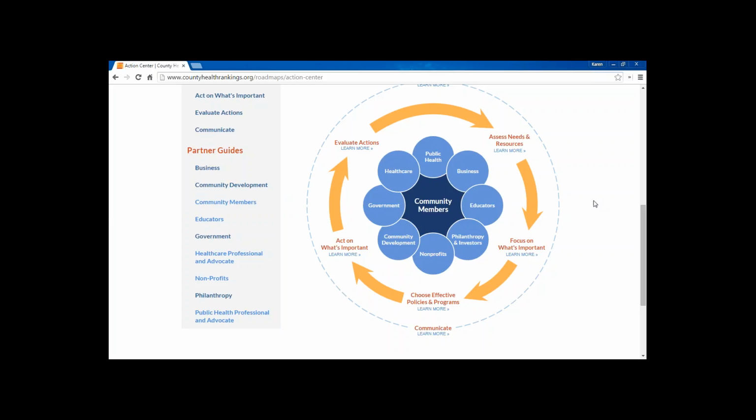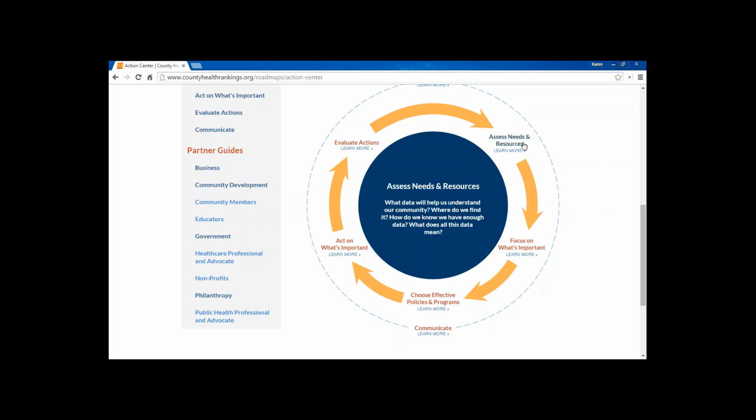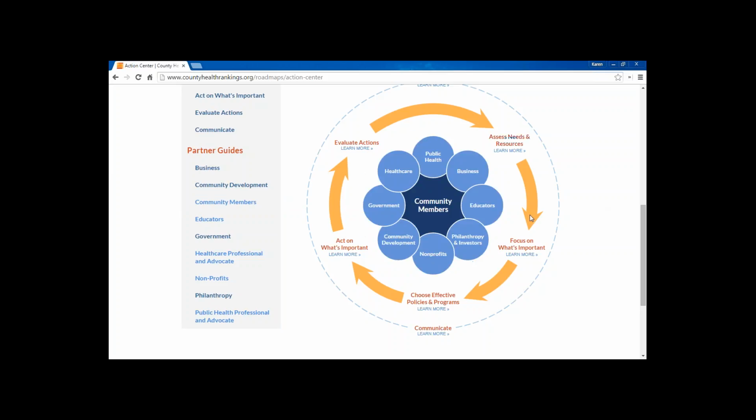The guides describe activities within each step and provide suggested tools, resources, and additional reading. You can also simply start on this page by hovering your mouse over each step in the Take Action cycle to see some of the questions that the guide addresses. This will help you understand the different steps before actually diving into the guide.